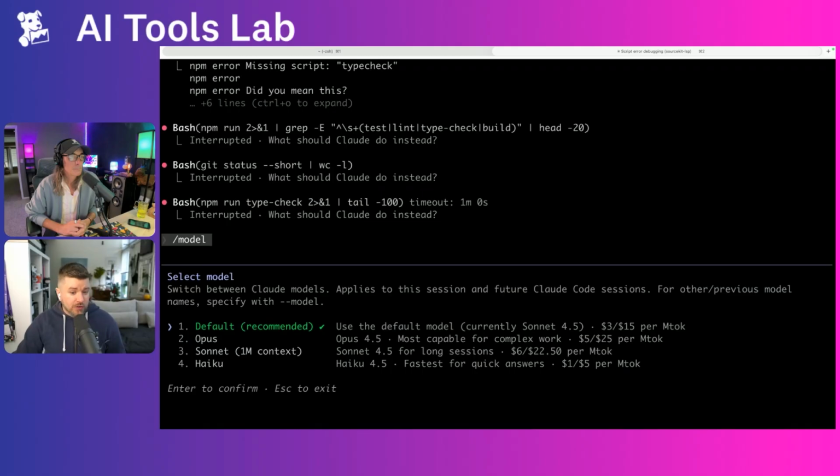I will also say if you switch to default, I did notice it going down to Haiku once in a while. So it's probably worth either using Opus if you want, or Sonnet for a little bit more context. I found that Sonnet gave me good results, but it felt like for longer tasks that Opus was the best. So I think that kind of covers it.